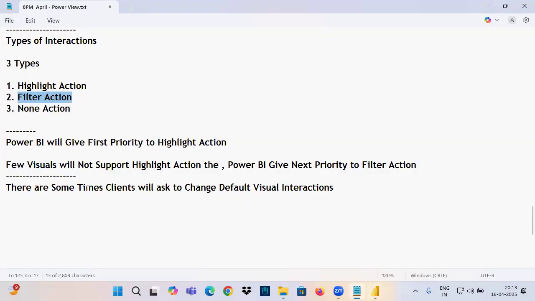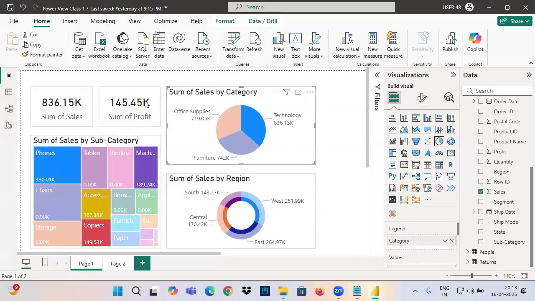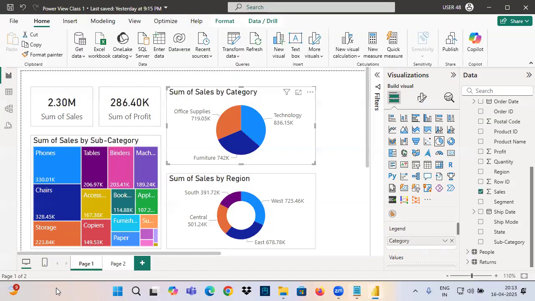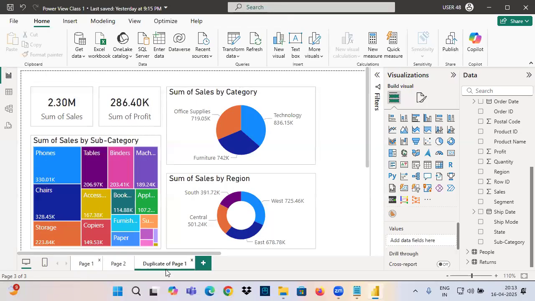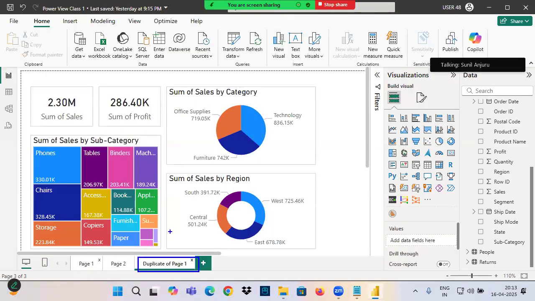That's what I said. Sometimes clients will ask to change the default visual interactions to get a better appearance. So first I'll duplicate this page. Before I change the interactions, I'll right click on the page and click Duplicate. I got a duplicate of page 1. I don't touch this page, or else go to page 1 now.